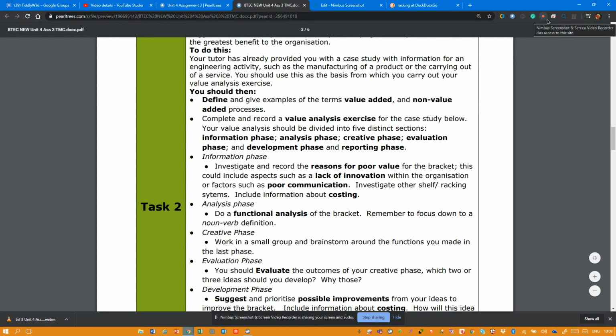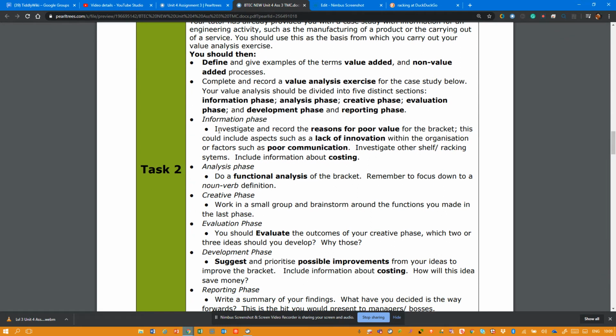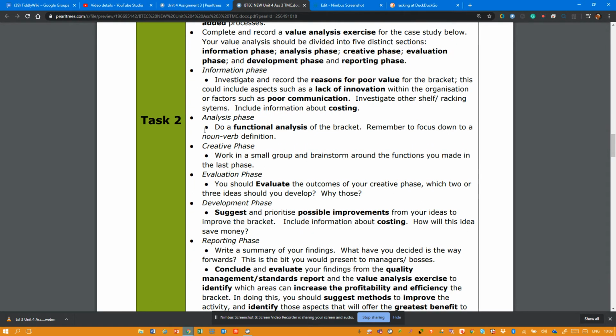Now, where are we up to? We're up to 7 minutes. Okay, I'm going to go on to the analysis phase, because this is perhaps the trickiest bit. It's do a functional analysis of the bracket. Okay, so the question is, what on earth is a functional analysis?